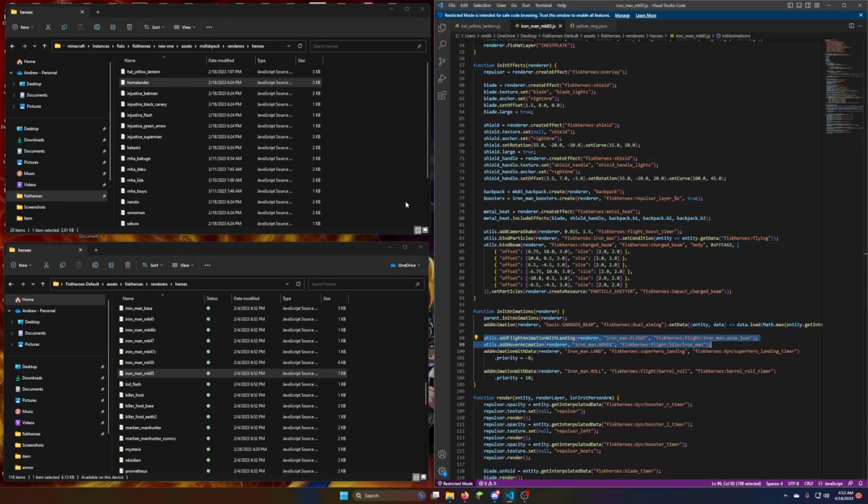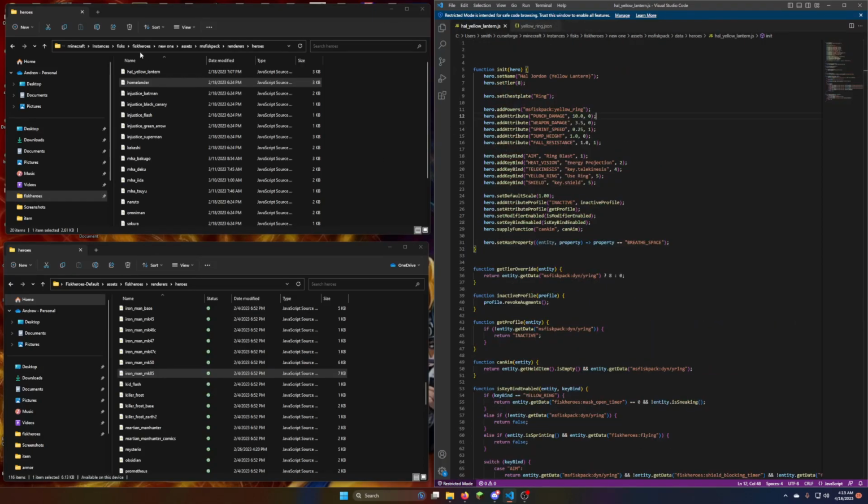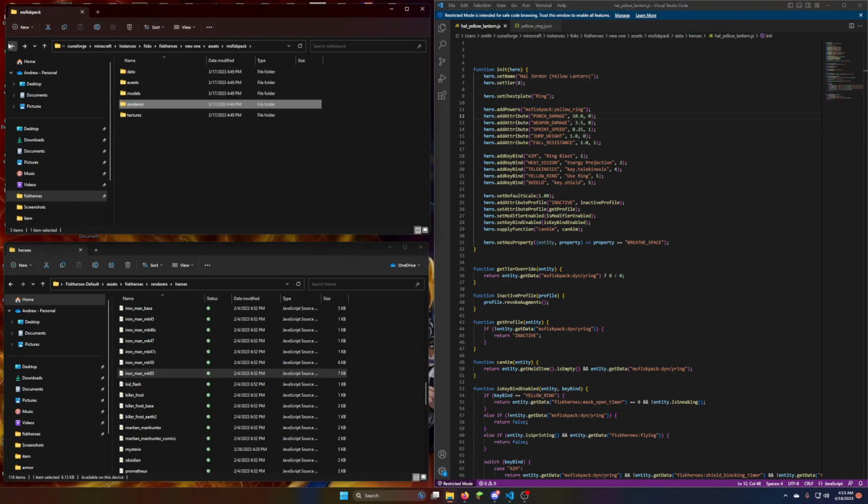So now that you know how to add other characters' flight, I'm going to show you how you would go about adding your own custom flight animations, which is why we had Hal Jordan pulled up. So, if you followed the template, I'm pretty sure it already has all these folders. If not, you're gonna need to make them as you go.